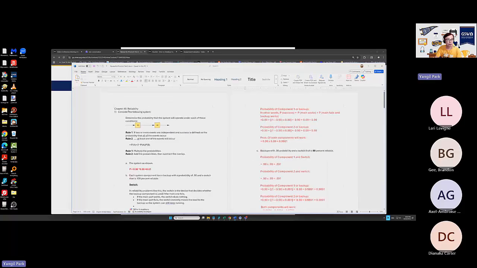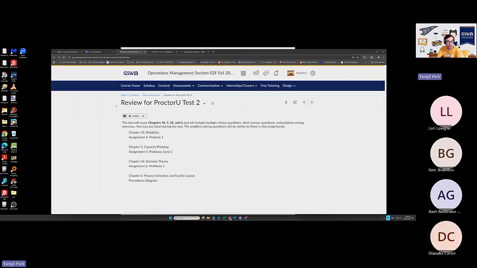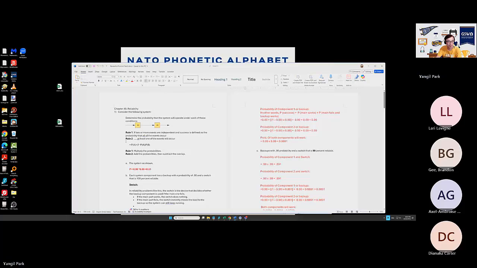So here we go, starting from the reliability chapter, which is 4S. We're trying to find the probability that the system will operate, assuming we have 2 components. That was assignment 4, problem 1. Given the probability of each component, you need to find the system's probability, and because we have 2 components, you just multiply those 2.